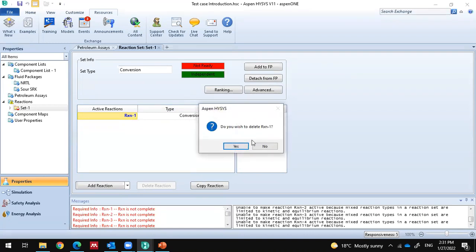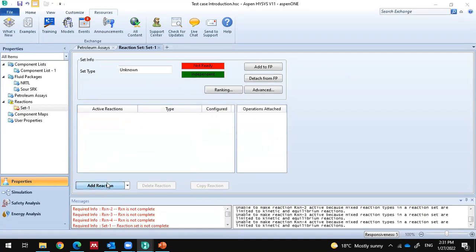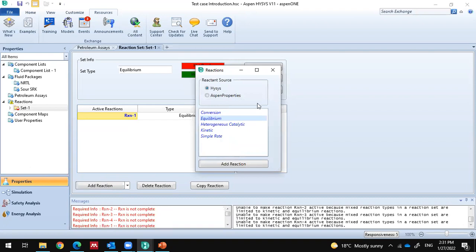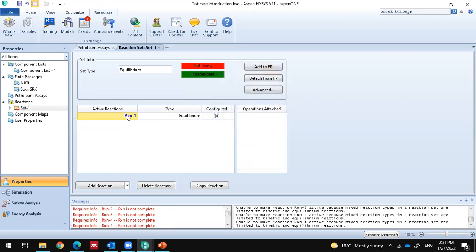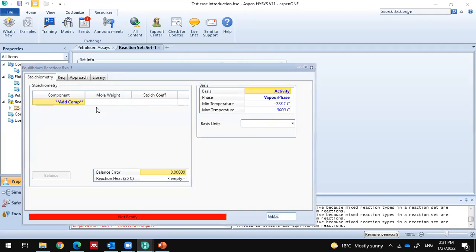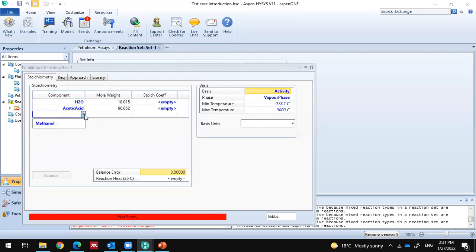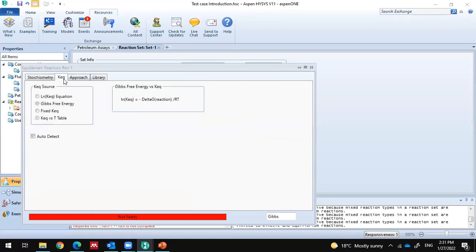Delete reaction. And I'll click add a reaction, and let's say I choose equilibrium. Now it has added an equilibrium reaction, and I can double click on it to open the configuration menu. Again, in the equilibrium reaction, I need to add the components, for example all the reactants and the products, and then specify their stoichiometric coefficient, reactants negative, products positive, and I can define the K equilibrium.